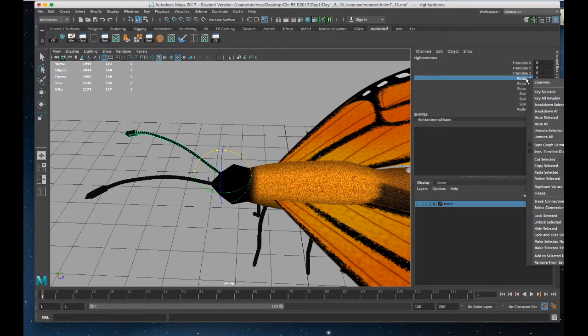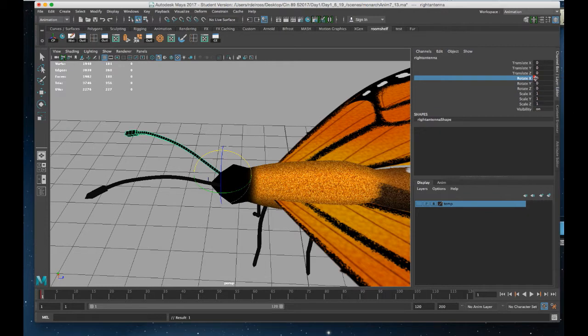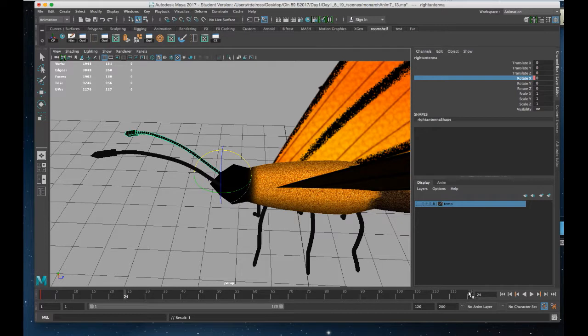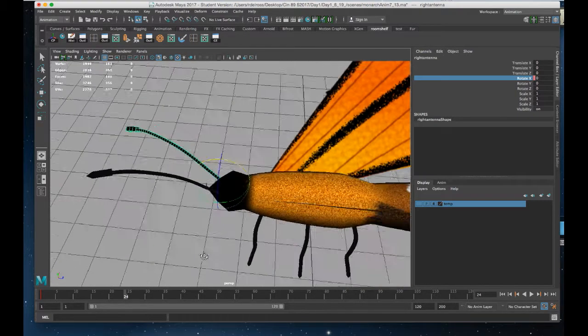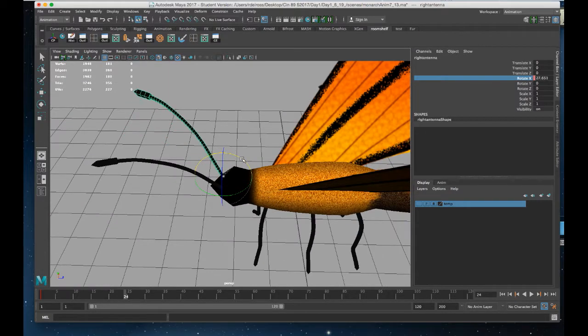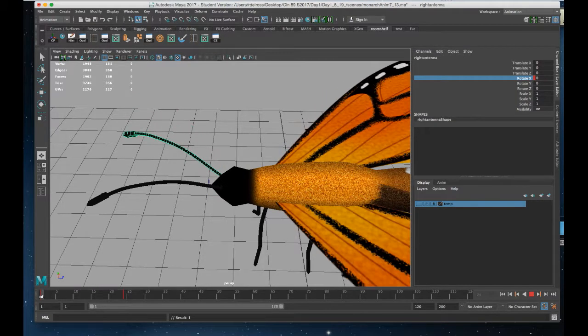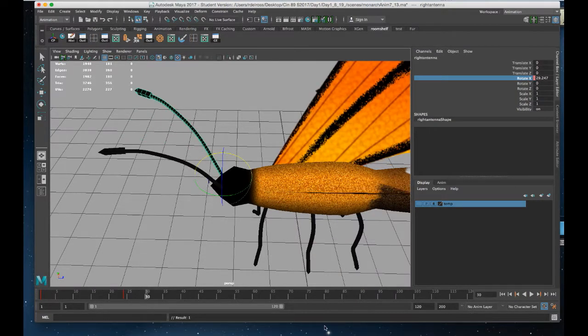So I'm going to right-click on Rotate X in the channels, choose Key Selected. There's my red box next to the X in the channel window, corresponding red line in my timeline. And now I'm going to go to 24. And at 24, I'll just go ahead and move that up a bit. And now I'm going to move to 48.